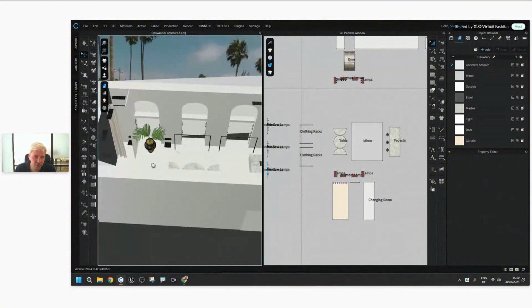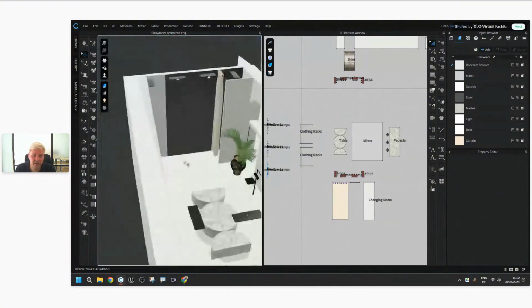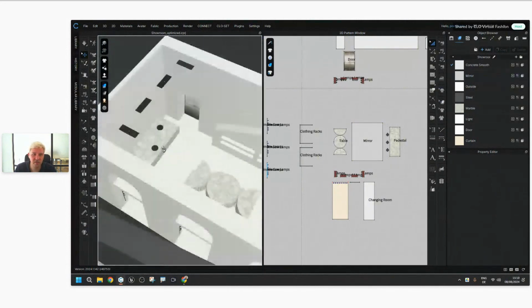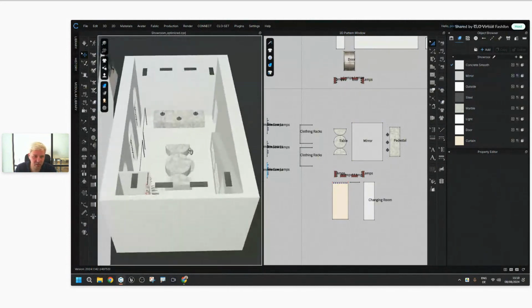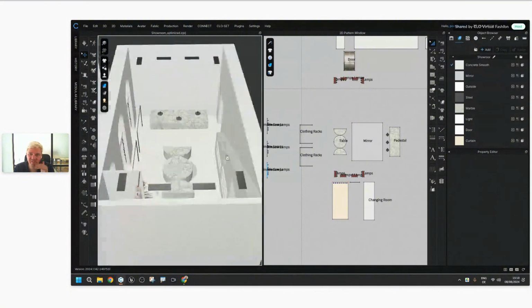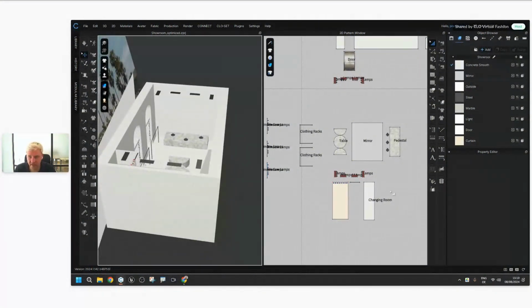So here is our changing room, the chairs, the plant. This is actually a mirror, even though you cannot see it at the moment. The shelves and so on. We will fill this now with the garments, but first of all, let's work on the room itself.